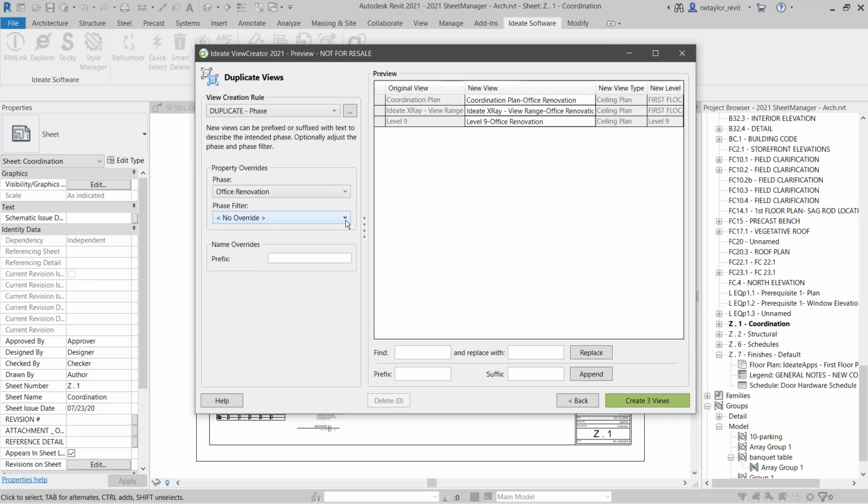And then the phase filter itself, well, do we want previous and new? And then maybe I also want this view to have an RT, my initials, at the beginning as an example. So, very simple, but I'm just creating 3 new views that are going to have this office renovation phase set. It's going to show previous and new, and then the name is based on this prefix as well as the phase that I just set.